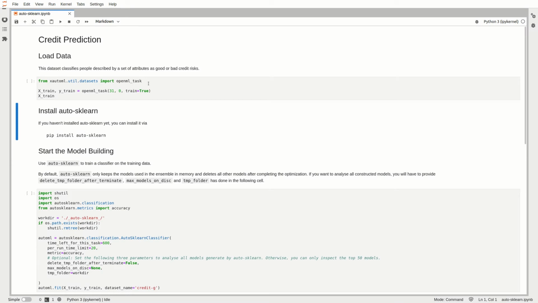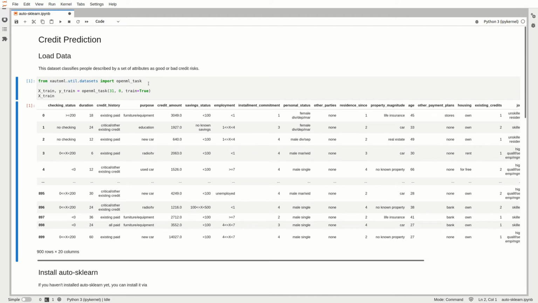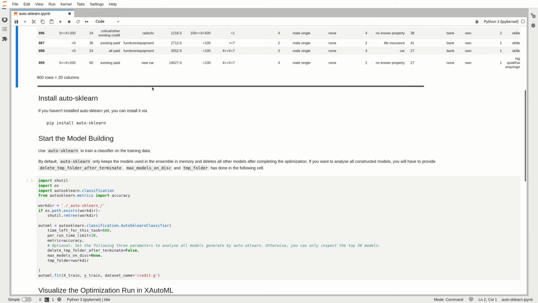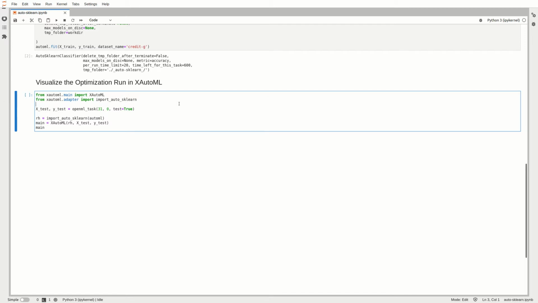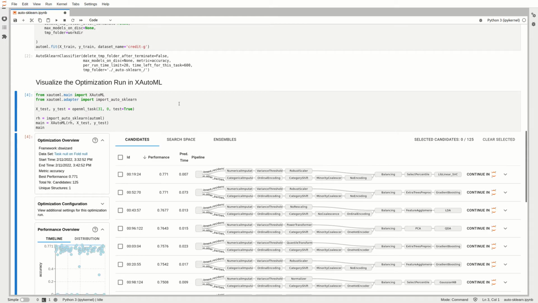In this example, we will use XAutoML to visualize an optimization run from AutoSklearn, but other AutoML libraries are also supported. We use the credit G dataset in this example. First, we split the dataset into a train and test set. Next, we will use AutoSklearn with the default configuration to search for a model with the best possible accuracy for 10 minutes. After the 10 minutes have passed, we load the optimization results in XAutoML. The visualization is directly rendered in Jupyter.